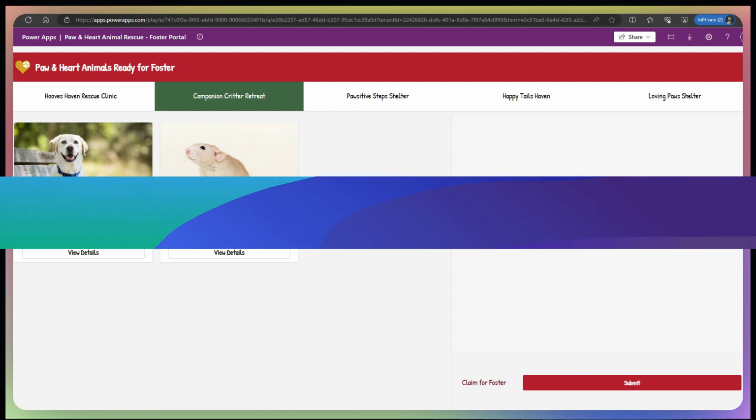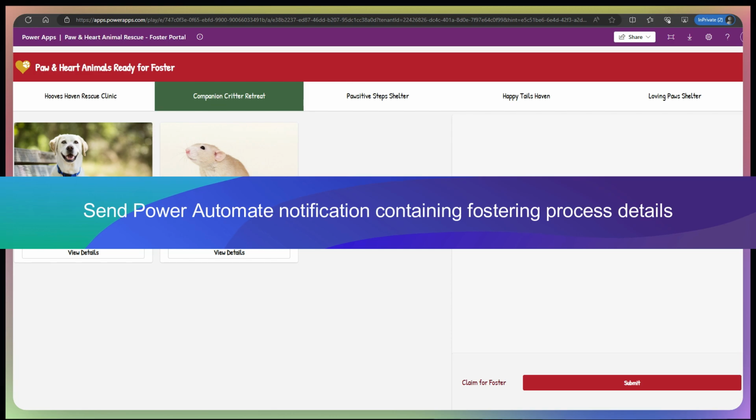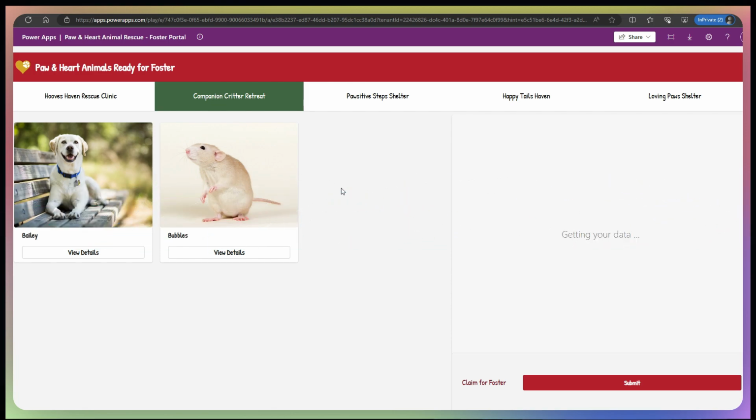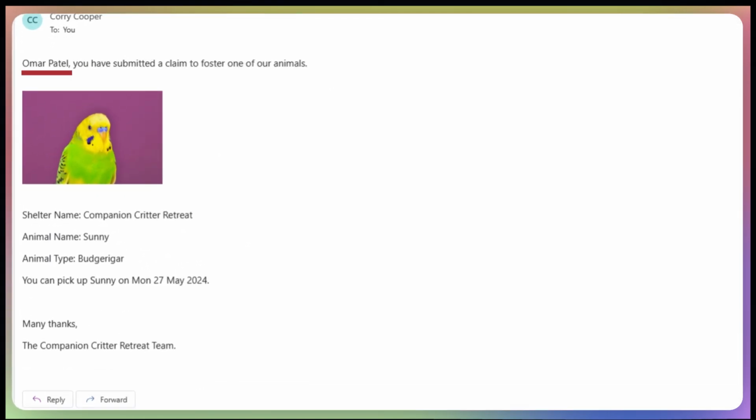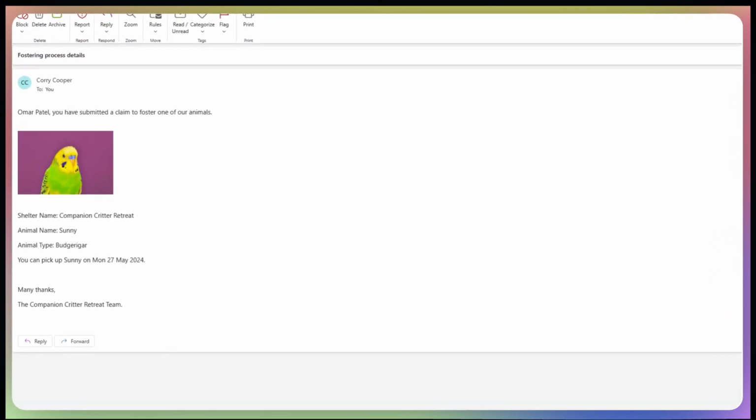The next requirement is to send a Power Automate notification containing fostering process details. With the Canvas app form submitted, Omar receives an email with an image of Sunny, the shelter name, the animal name, animal type, and also a pickup date. And the pickup date is calculated based on the claimed for foster date, and we're adding 7 days from there. And we finish out the email with a many thanks from the shelter. All of those attributes are being generated by dynamic content within the Power Automate flow.